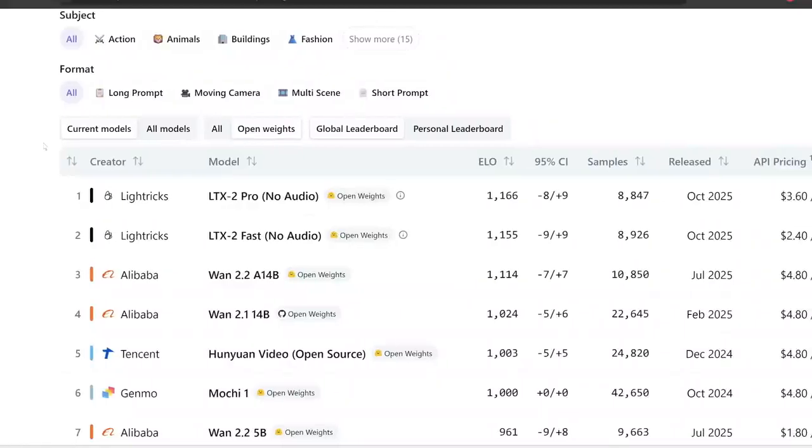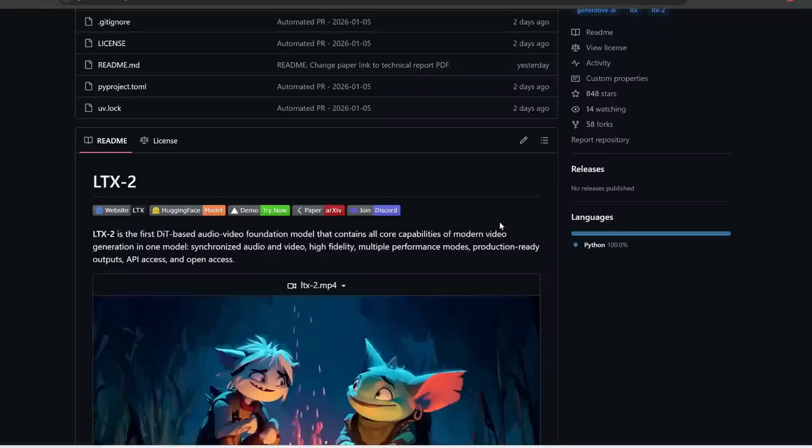And the awesome thing is, if you look at this independent leaderboard by Artificial Analysis, LTX2 is indeed currently the number one open source model out there, far exceeding Wan 2.2. Alright, enough demos and specs.